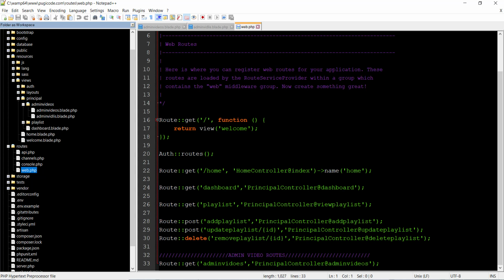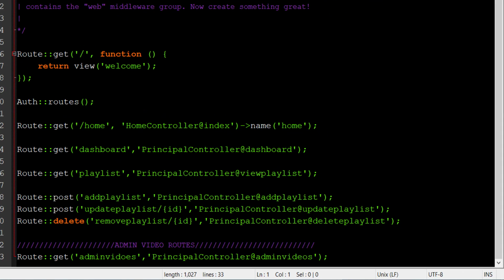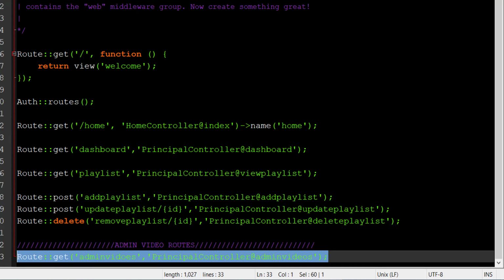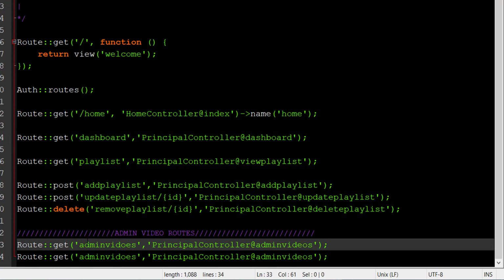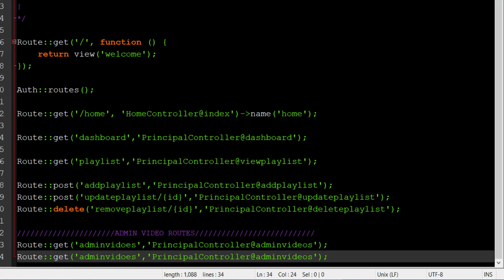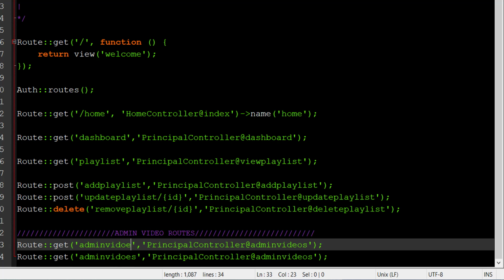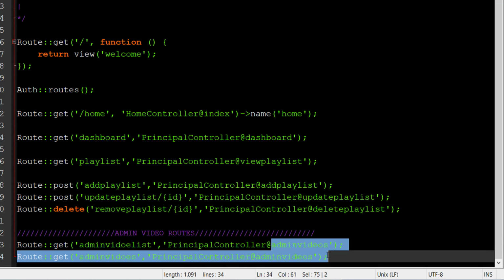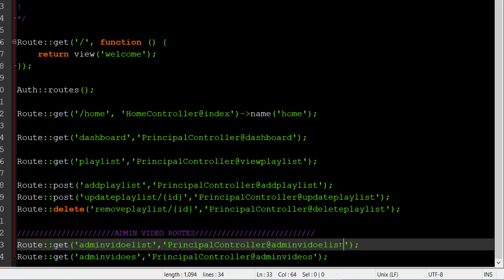All right, so when it goes to admin videos, let me change this. Let me first copy this, and paste another below. So the other button, once pressed, won't go to admin videos, it will go to admin video list, and then at admin video list. So I'm just creating another route so that I don't destroy the other, because I'll be using the other to find the ID. Very good.